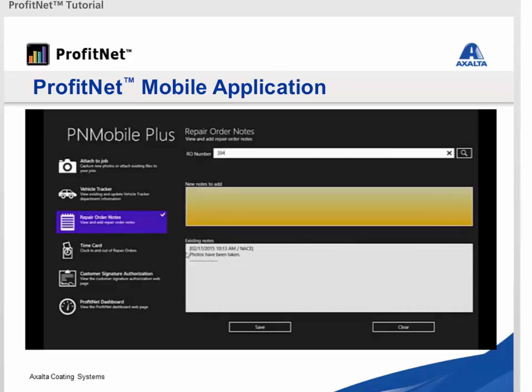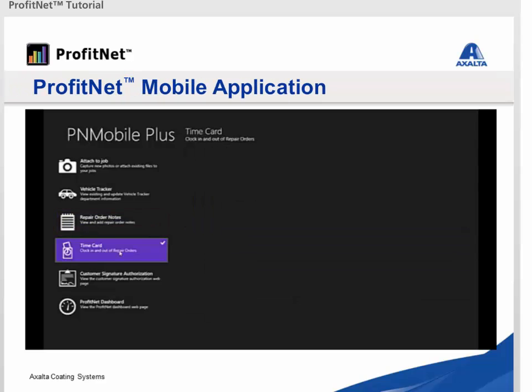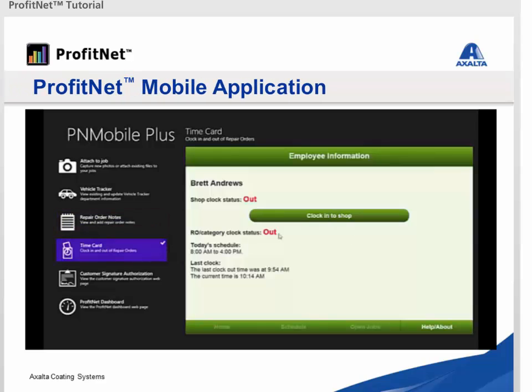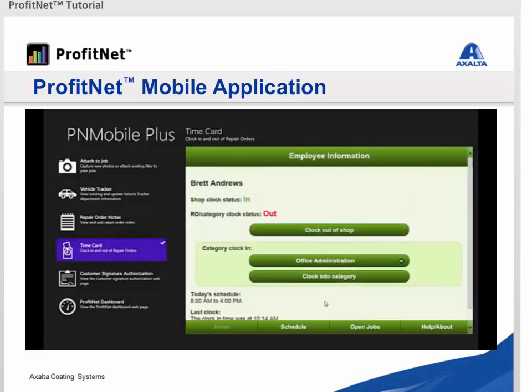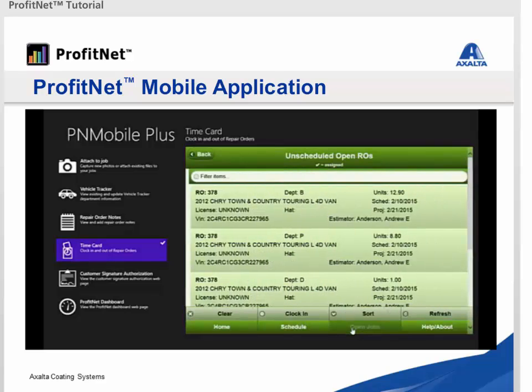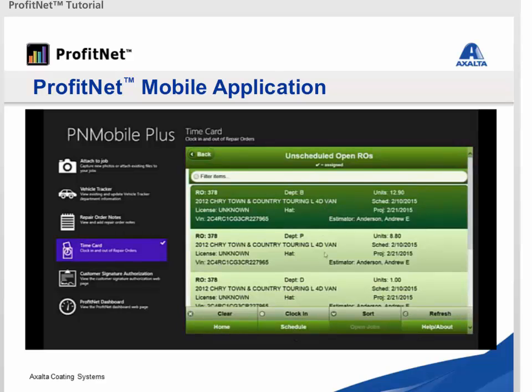saved under Existing Notes. We can also access the time card, which allows technicians the ability to clock in and out of the shop and RO or category. Here we will clock into the shop and you will see that our shop clock status is In. As a technician, we also have the ability to clock into open jobs. Simply select the job and click Clock In. It will then show that we are clocked into that RO.